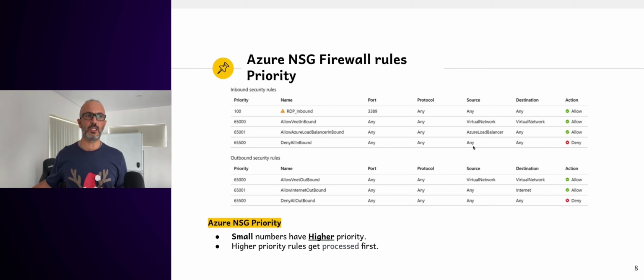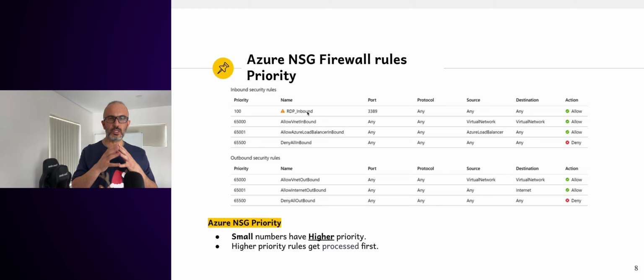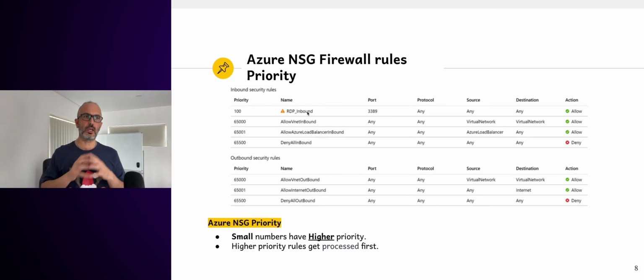This policy says that if there is no more specific policy that would match, it would go all the way through and then deny it. So the first rule that matches the type of traffic, say you've got an RDP coming toward your resources, will allow it, and then it will stop evaluating or processing other security rules based on the priority.